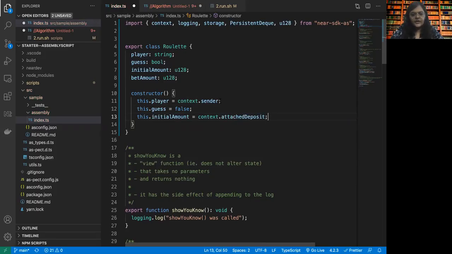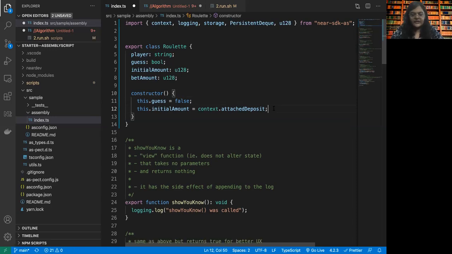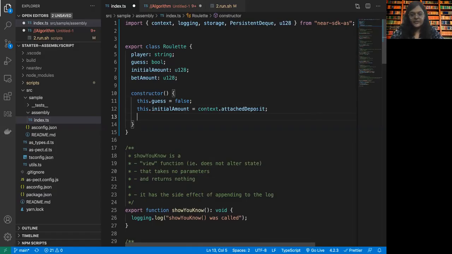So okay, I think this should be the default. I don't think this should be the player, because the player will not be calling the constructor. We will be calling the constructor when we initialize the game with some amount of money. So let's not initialize the player for now, and neither the bet amount.